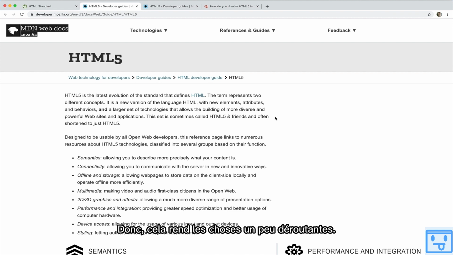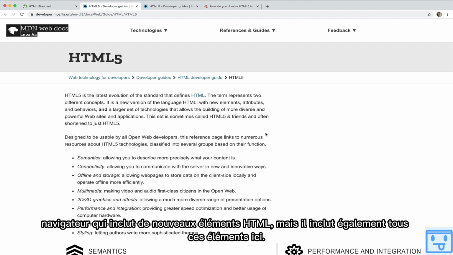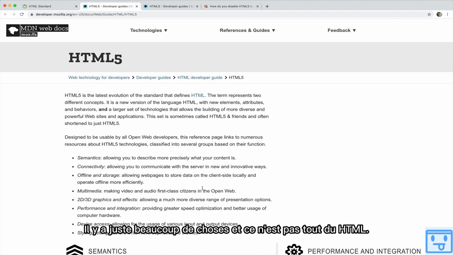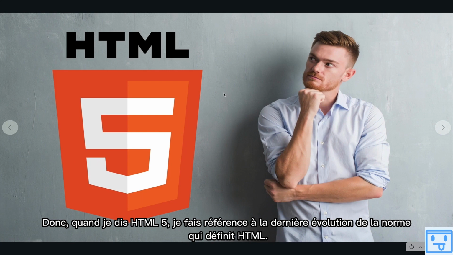So this makes it kind of confusing. The term HTML5 refers to new stuff in HTML, and it also refers to this big bundle of stuff for the browser that does include new HTML elements, but it also includes all of this stuff here. New stuff for CSS, new stuff around 3D graphics, upgrades for performance and enhancements. It's a lot of stuff, and it's not all HTML, so that can be very confusing. So when I say HTML5, I'm referring to just the latest evolution of the standard that defines HTML.